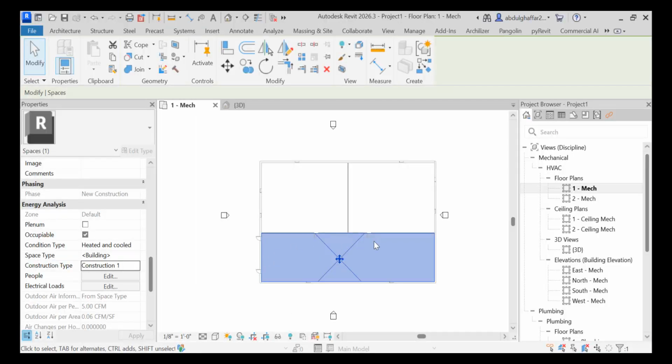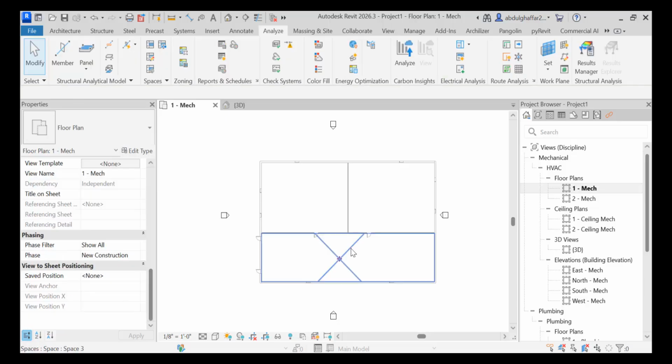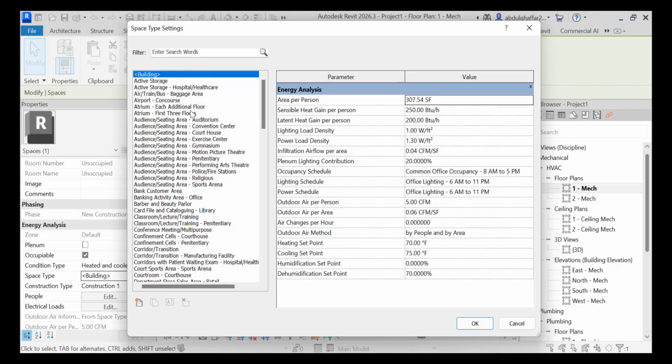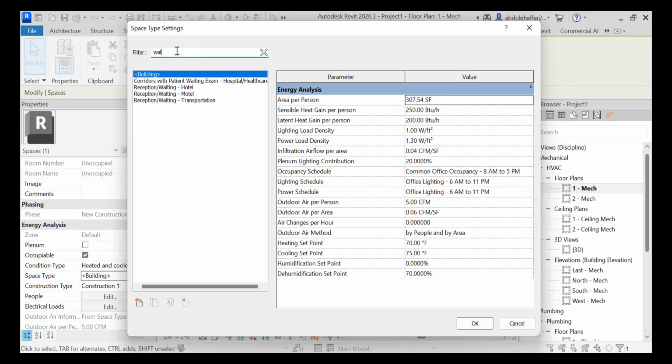So similarly, like dining areas, we can also define our waiting area. First of all, select space. From here, in the property palette, you can select this space type and open this space settings browser. Here you can write waiting area. So this is the waiting area for hotel.